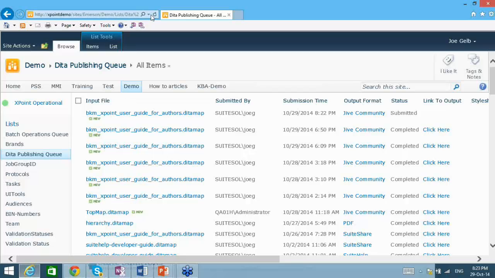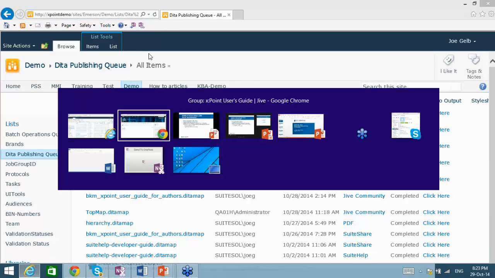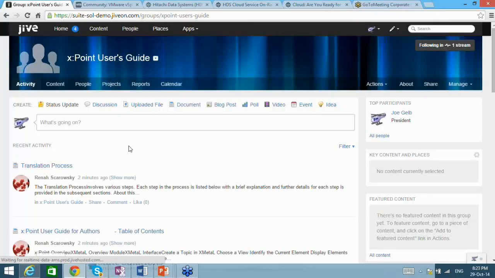Let me see if this finished publishing. Okay, looks like it's done. I'm going to go back to my Jive space, which you should be seeing on the screen shortly. And click on the space. And now we'll have the content that we just published from the CMS.